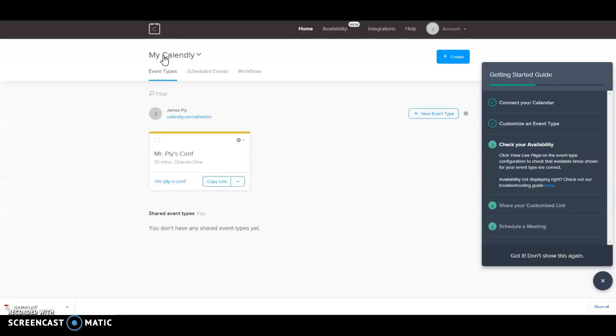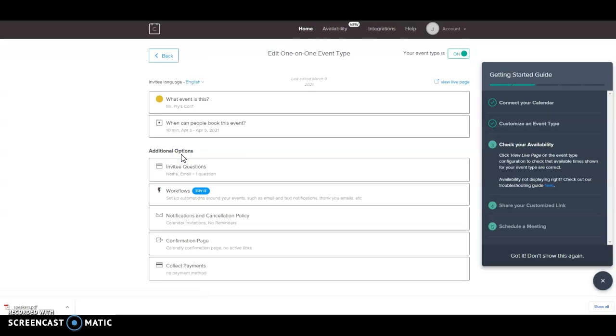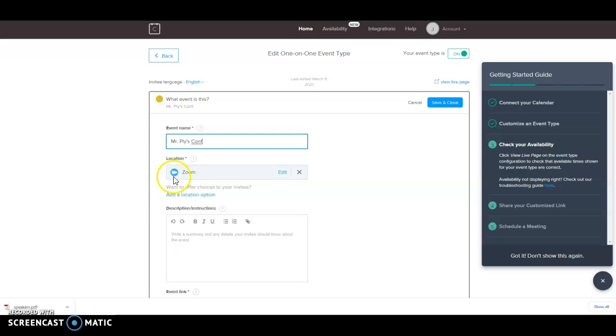So what I'm going to do first of all is go back to my Calendly homepage, log in if I haven't, and pick the event, which is my parent-teacher conferences. And once I'm in, I'm going to go to "What event is this?" And this is where you can see I picked Zoom as the location.